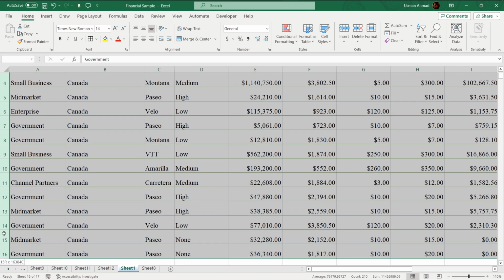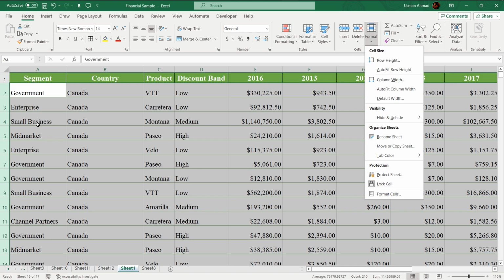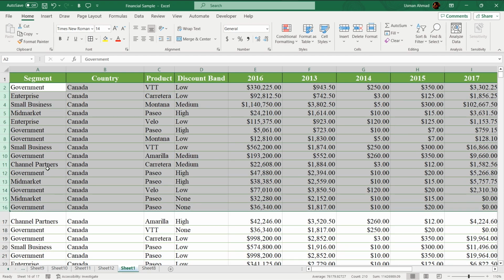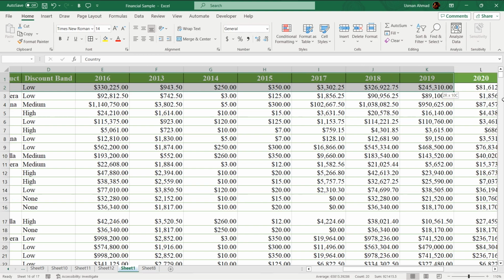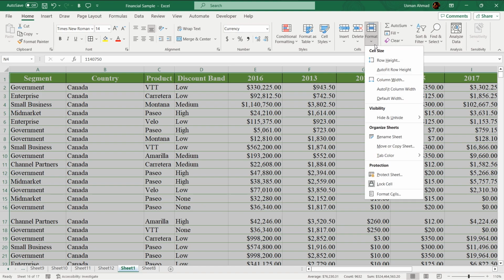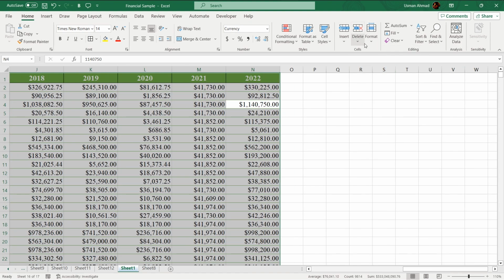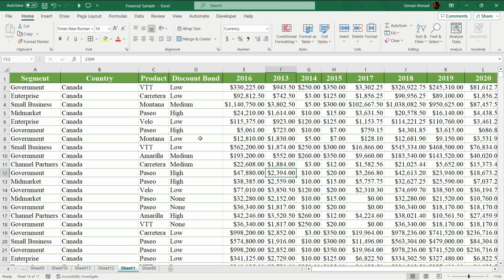Here are a lot of other options. One more great option is AutoFit. It will auto fit your row height or column width by just clicking it, according to your data, like this. It is auto fitted according to my data. You can do the same for columns. You can also select all the data to make it more attractive: AutoFit row height, AutoFit column width. So like this, your whole data will be formatted in a good way.